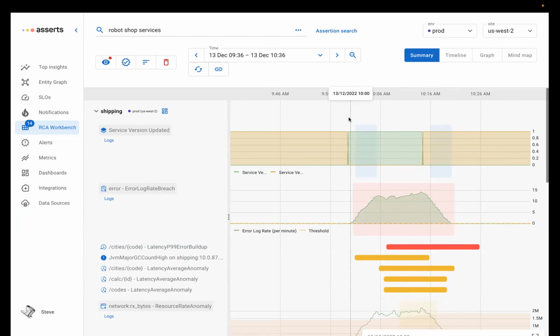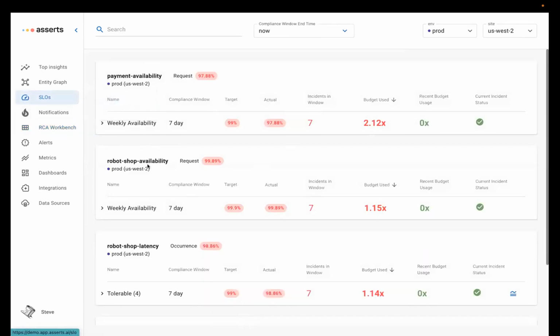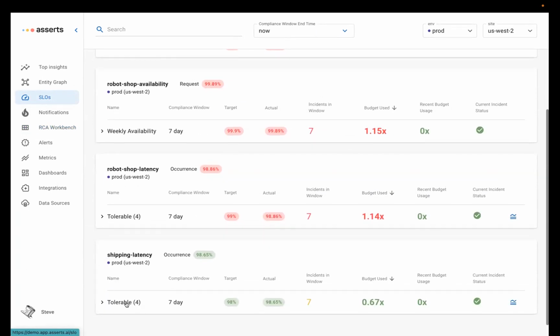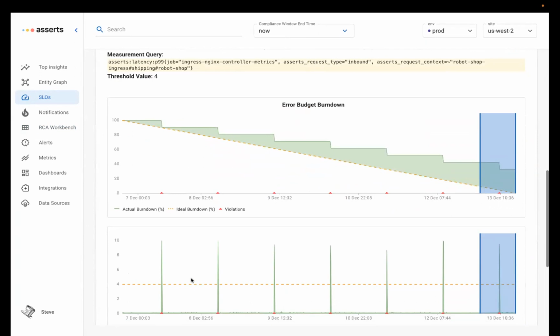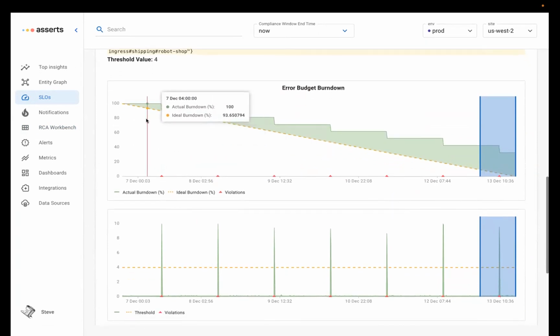So now we've gone through that scenario, we carry on and have a look at a few other things. So we've been talking about SLOs. Let me clear this workbench out and we'll go take a look at the SLO list. And if you remember, we were looking at shipping latency.